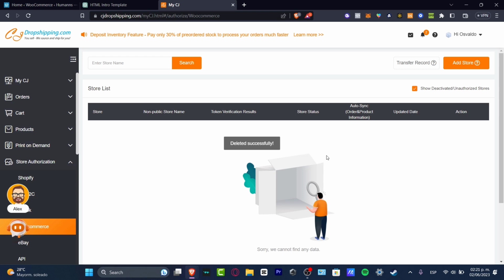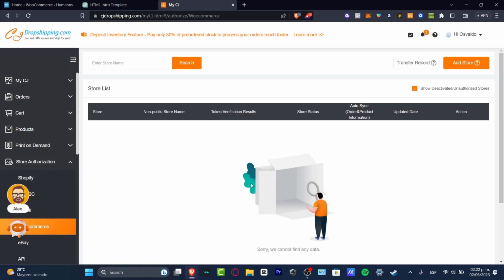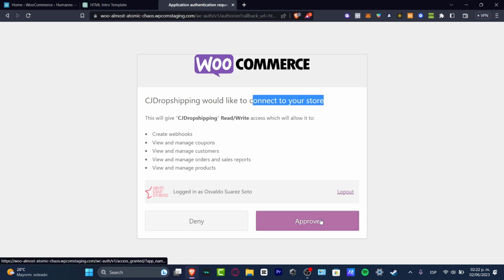So what I can do is to hit delete and do exactly the same process as we just did before, which is going into add my very first store, choose WooCommerce, authorization should be default, and the site URL, once again, copy and paste that in here. So I'm gonna hit authorize, and this one should be taking us into WooCommerce. Would like to connect to your store. I hit approve.